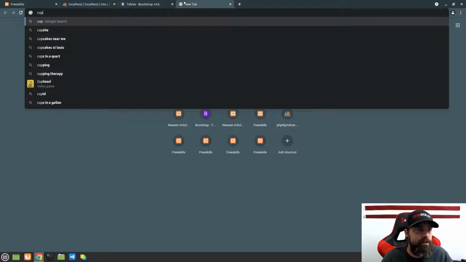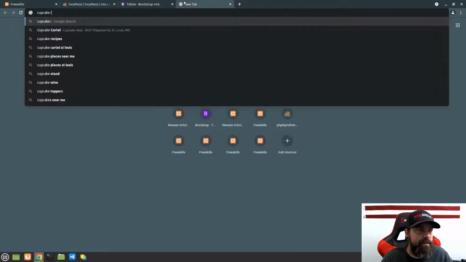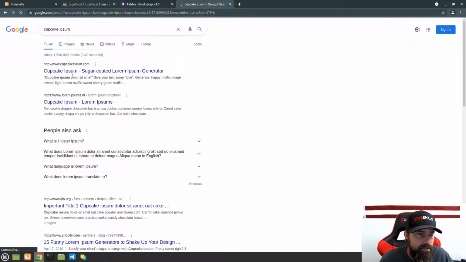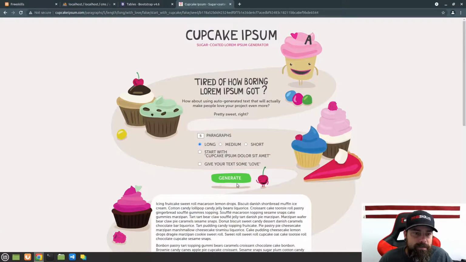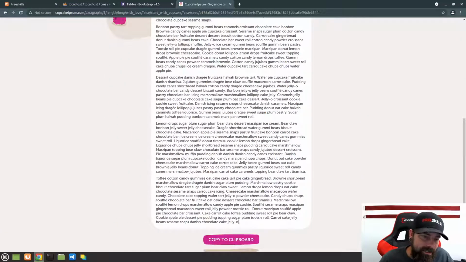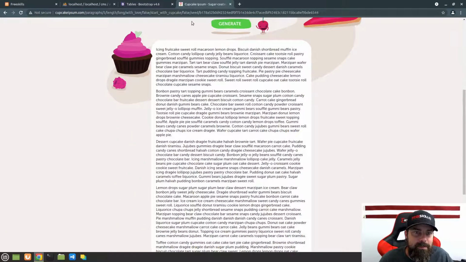If you just search for cupcake ipsum, this is a little lorem ipsum generator, and that thing's pretty neat. You can choose how many paragraphs you want, and then you can hit generate. And this will actually generate, I'm gonna copy that to clipboard, a bunch of paragraphs that are all like sweets. So instead of traditional lorem ipsum, this is like cotton candy, lollipop, candy, jelly beans, licorice. So this is all really funny to me.